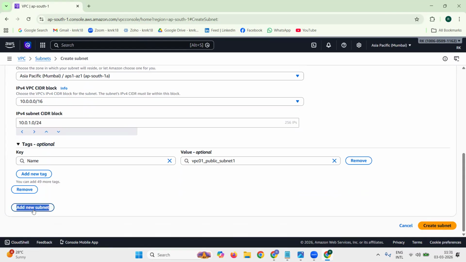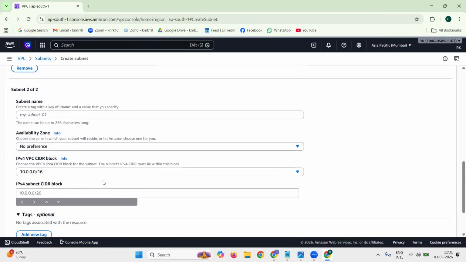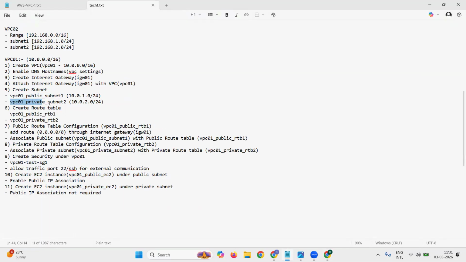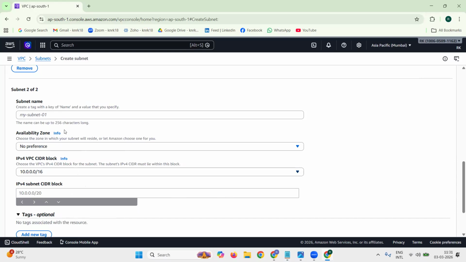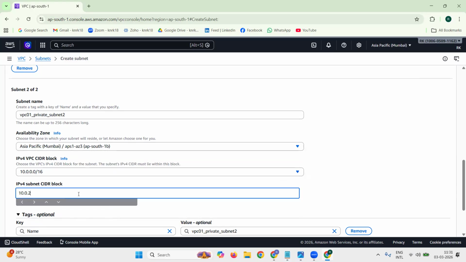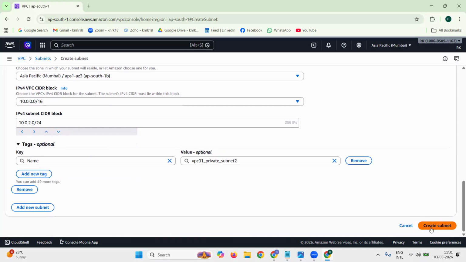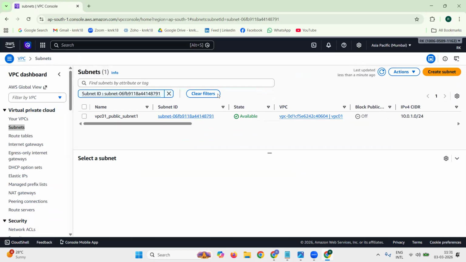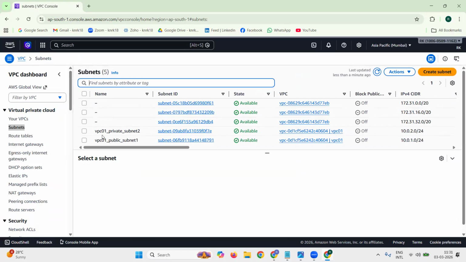I'll create the second subnet also here. Name to refer: private subnet 2 under VPC01. 1B, range 10.0.2.0/24. So two subnets for now, and create subnet. So I have created two subnets now. Just to make sure I identify, I've tagged the VPC01 name there so that I can easily identify.